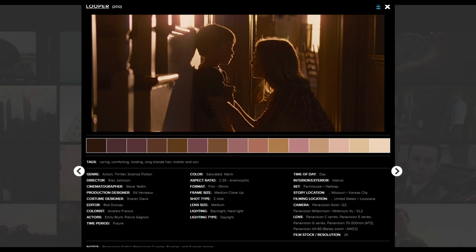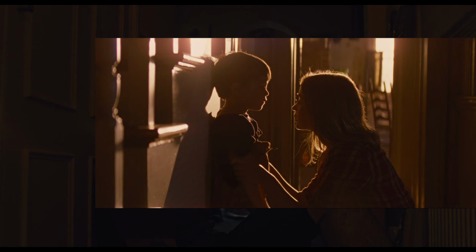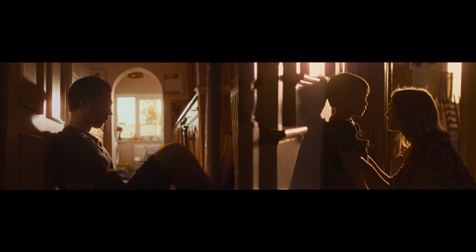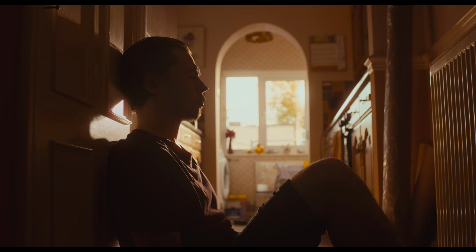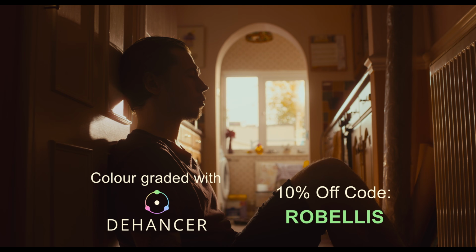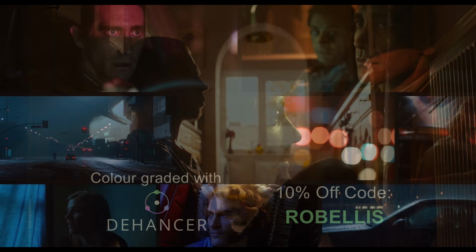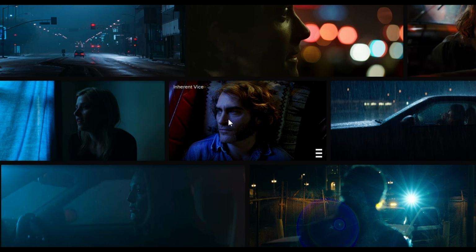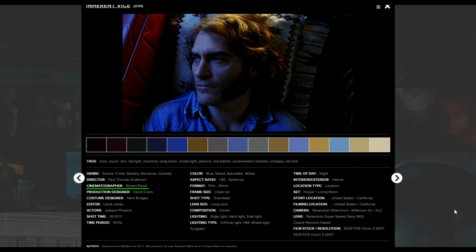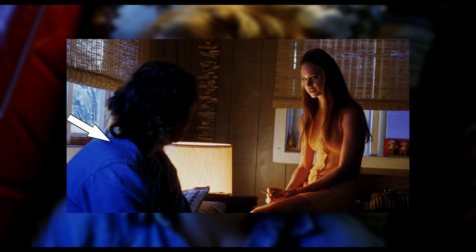Recreating and reverse engineering the lighting from film stills can be a beneficial exercise for any cinematographer or photographer. For example, let's take this still from Inherent Vice, shot by Robert Elswit. The most obvious thing about this shot is the soft blue light on the face. This is motivated by the evening light from a window, camera left.